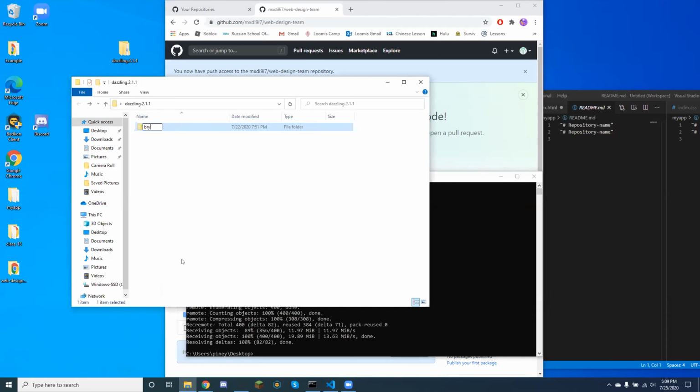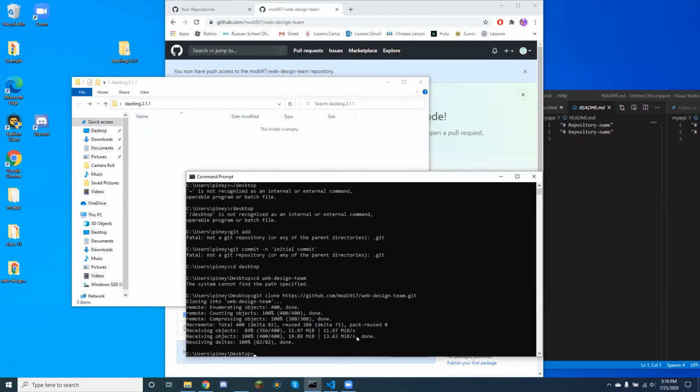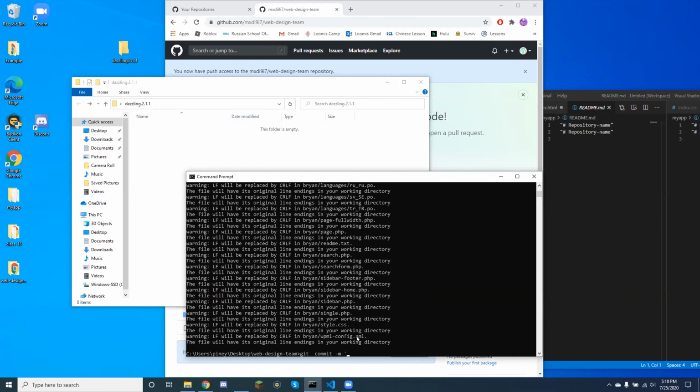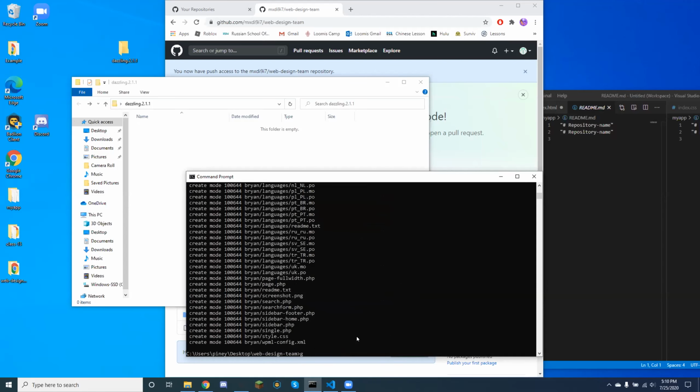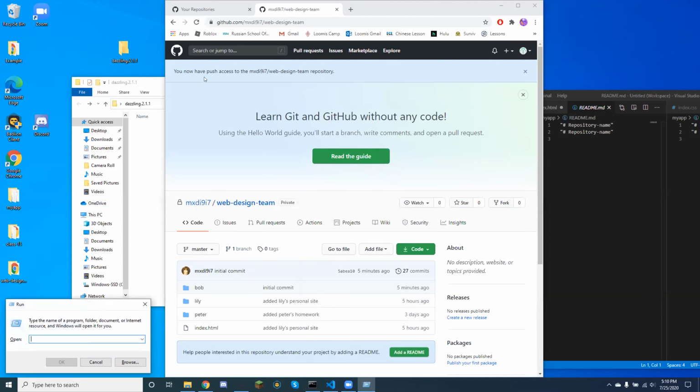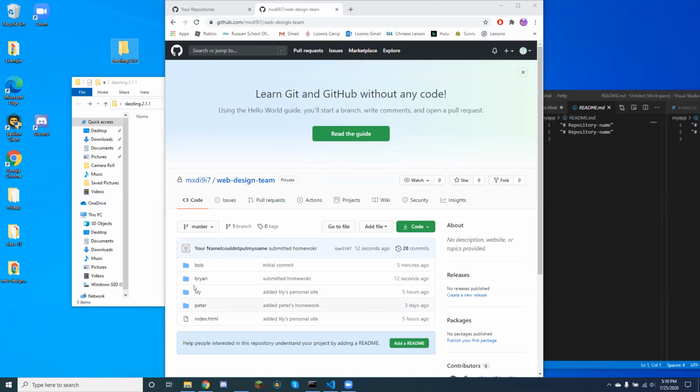Okay, so everyone else who didn't submit their homework correctly, pay attention to what I'm doing for Brian, okay? So I don't want to do this 5 times for you guys. So move this into the web design folder. Just move it, and then all you need to do is cd into web design, and do the 3 steps: git add, git commit, submitted homework, and git push. Okay, that's all you need to do. So there, you have just submitted your homework. Let's refresh this page, and there we go. We have Brian's coding here.